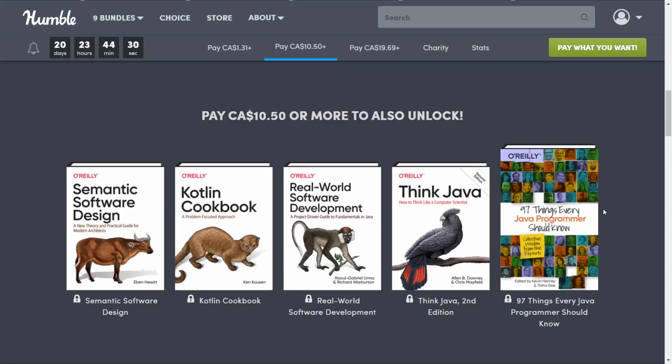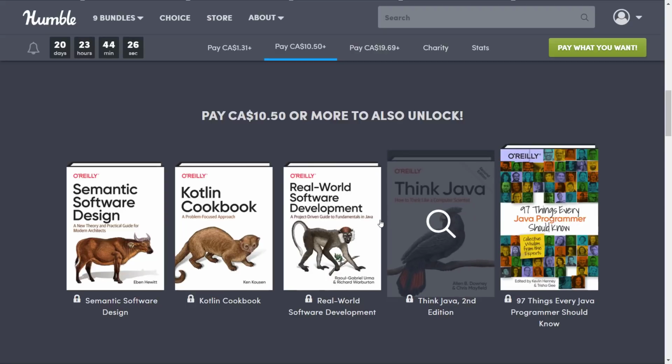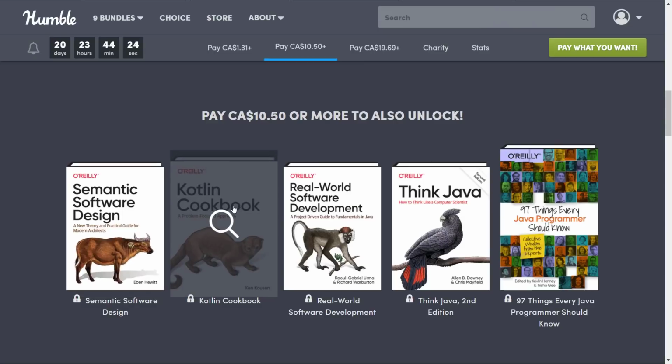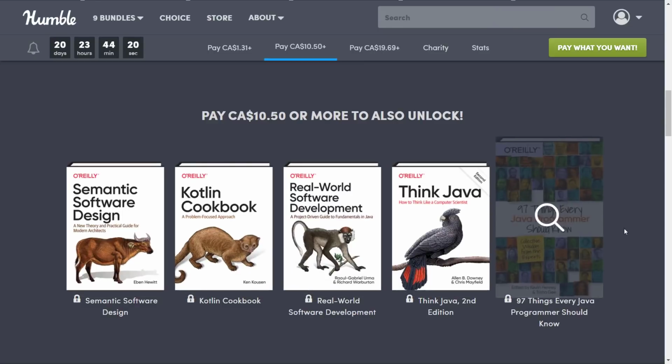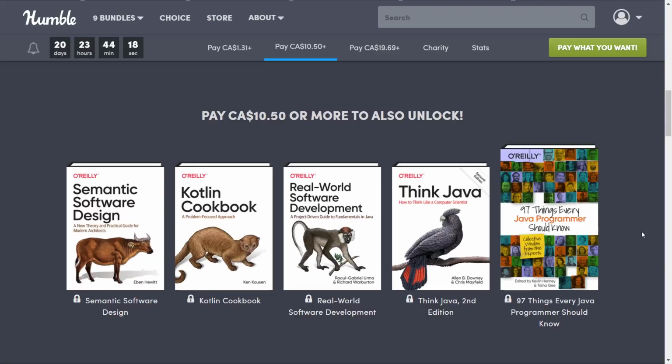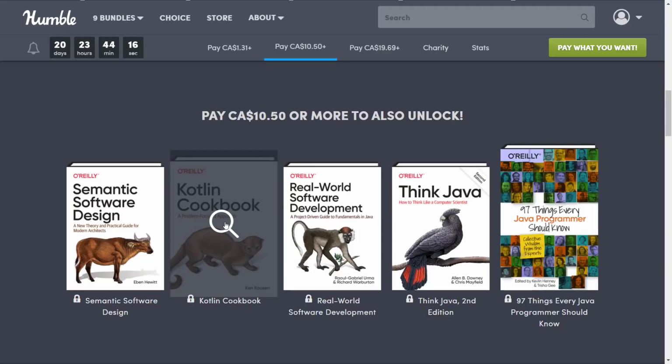So now we're going to jump up to the next tier. This is the $10.50 tier, and that's probably $8 US. We're getting Semantic Software Design, the Kotlin Cookbook, Real World Software Development, Think Java, and 97 Things Every Java Programmer Should Know. Now, you may note Kotlin is actually a Java or JVM-based programming language, but it is not Java.